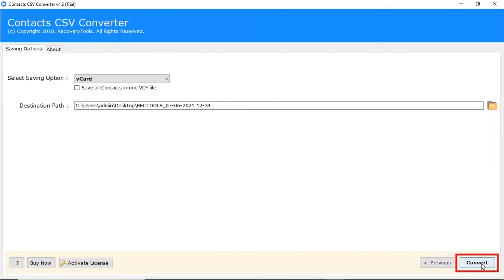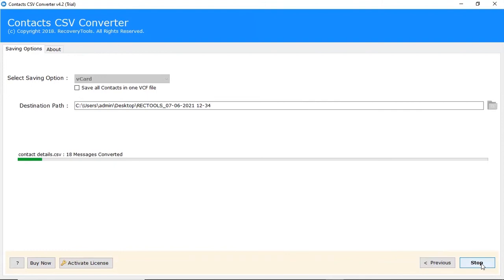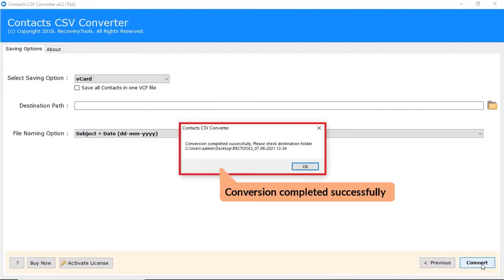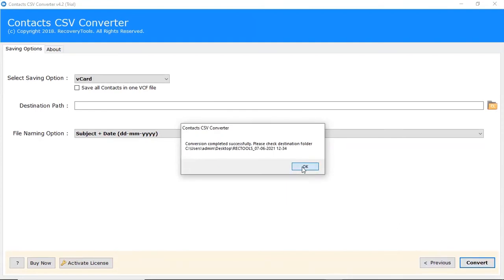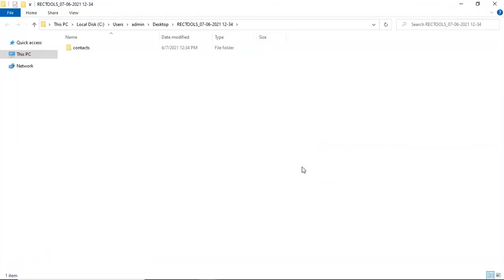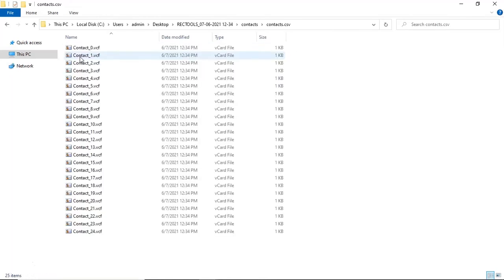The process of converting CSV file is live running in the software window. After completion, user get a successful conversion message. Click on OK. The software trial edition can convert 25 contacts only. At last, software opens the location of resultant folder. Please check the files.